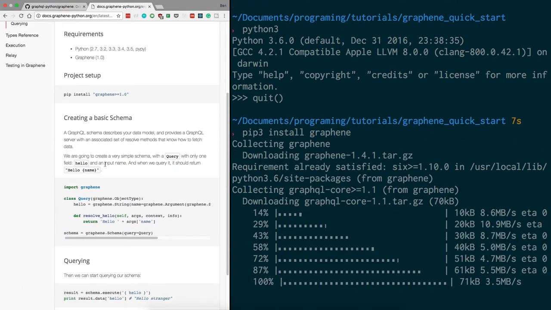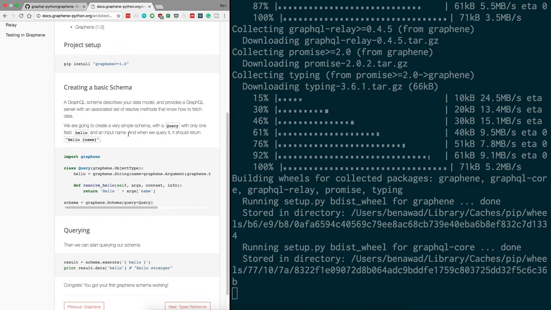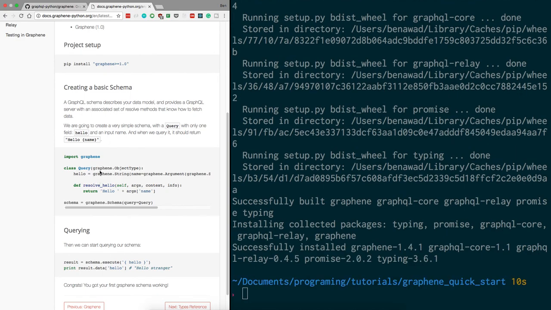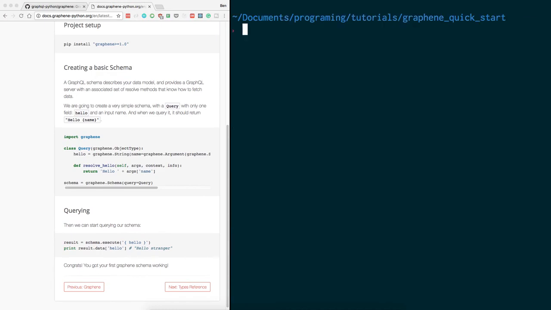And then it looks like this is how they build schemas. We're going to create a simple schema with one field, hello. All right, so the class is Query. So this looks like instead of an object, you make classes. Hello, and then you resolve hello. All right, and then for querying, we just do schema.execute. All right, this looks simple enough. So let's try this out.